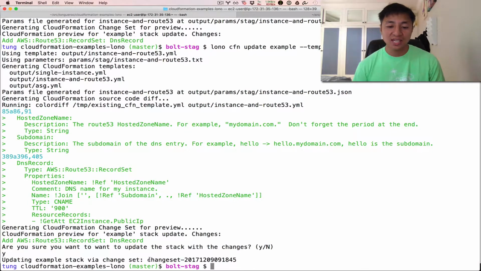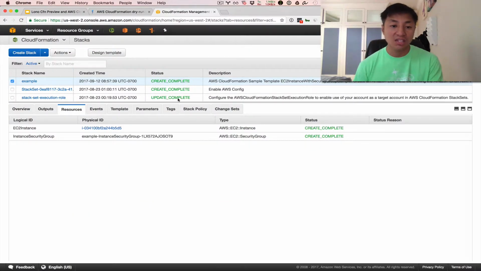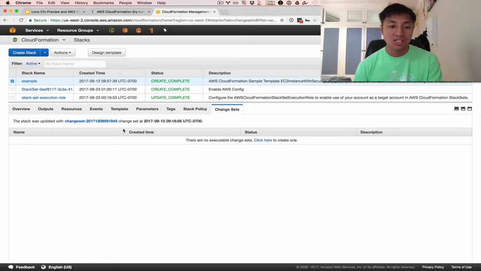And notice the change set name here. It's a generated change set name because it's a pretty tedious task to have to name the change sets. So we can go here and check out the change set. Refresh. It says the stack was updated with the change set. So it's already updated because I updated it, right? So that's pretty cool. And that's basically Lono Cfn Preview.